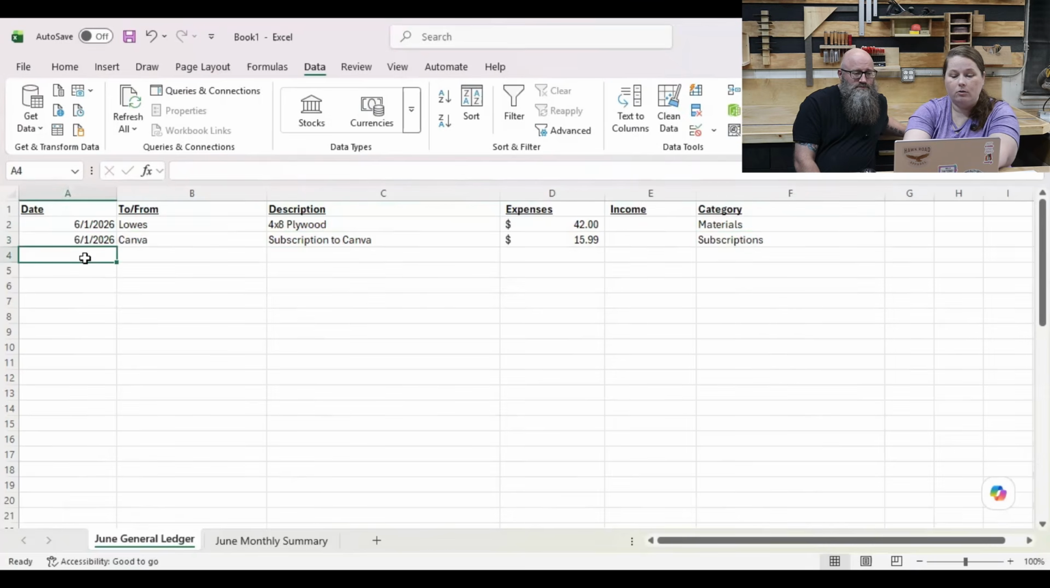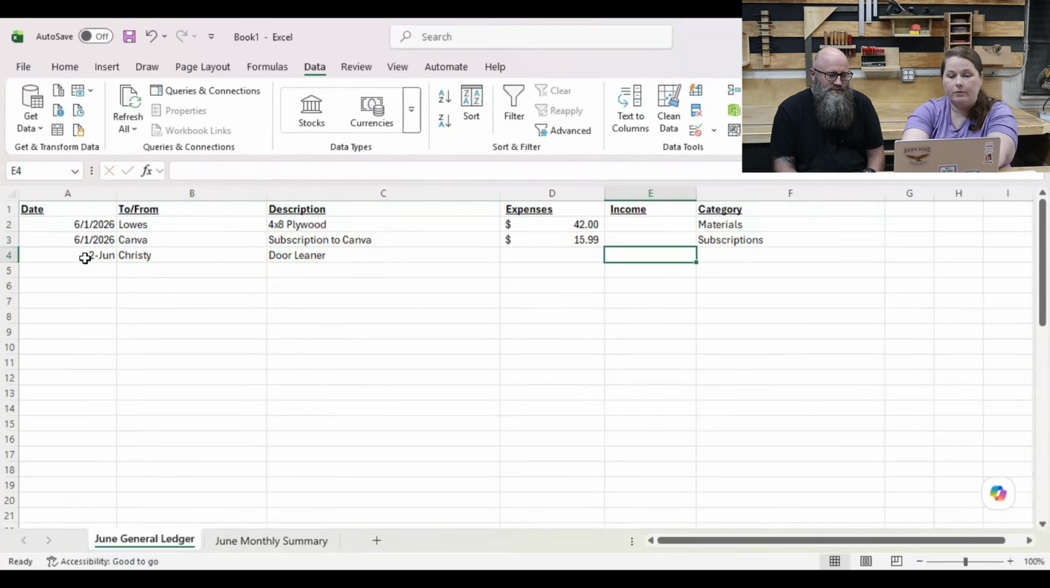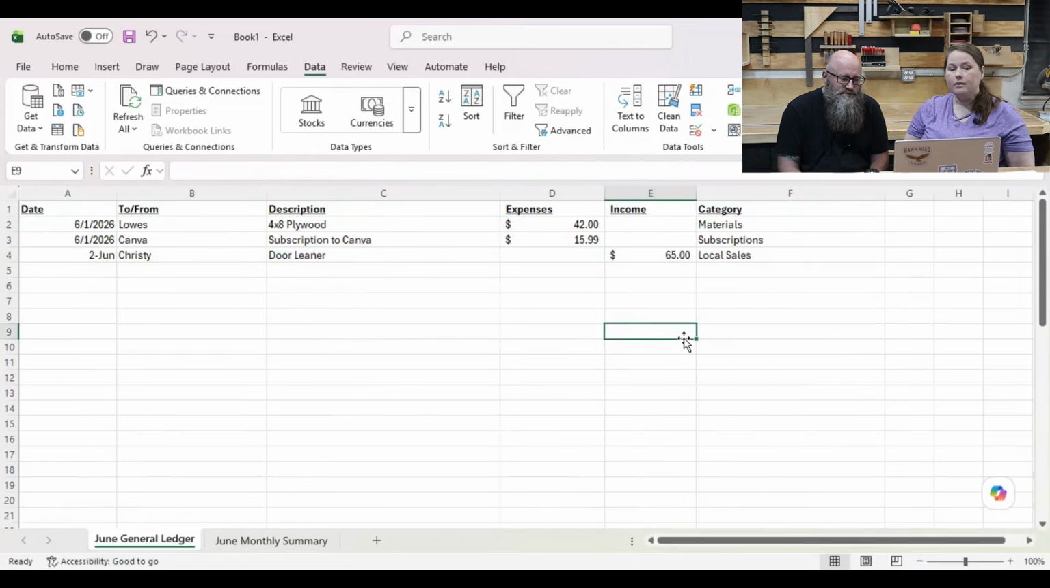And then maybe on June 2nd, 26, you sold to Christy a door leaner, and you sold that for $65. And because it was to Christy and it was local, we're going to put that as local sales. And so you'll just do this. Every expense, every income through the month.